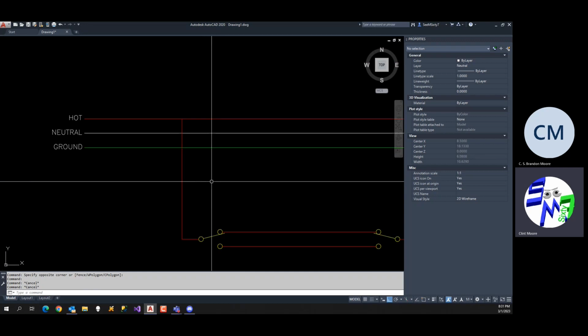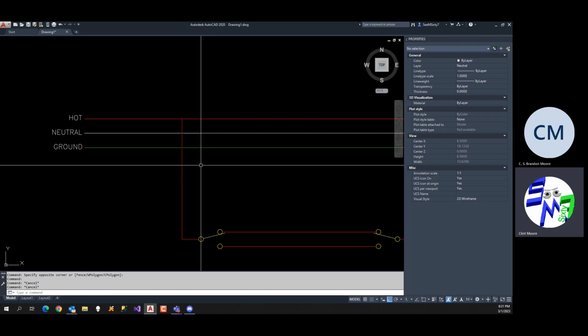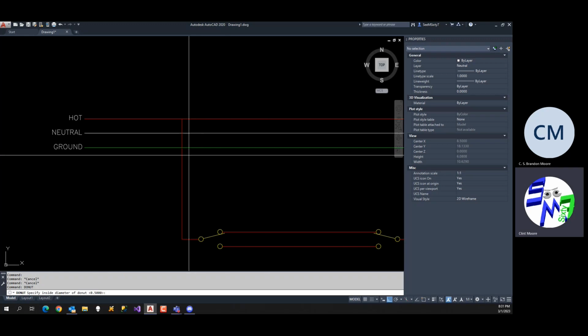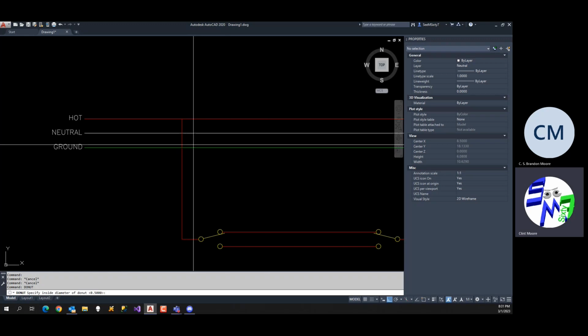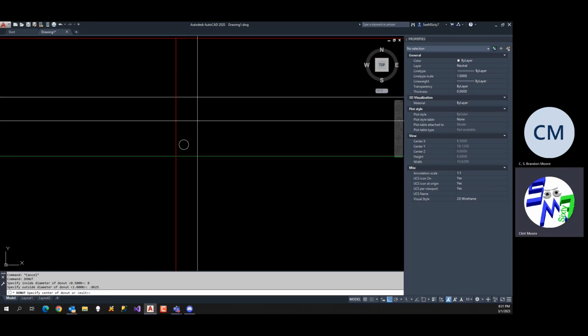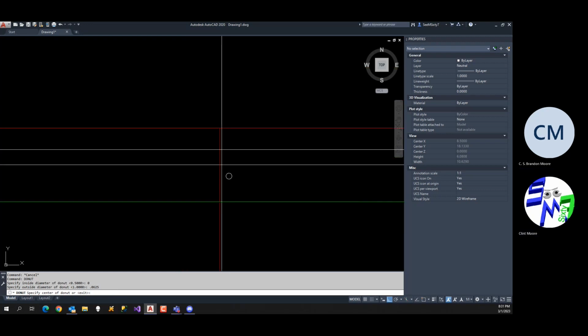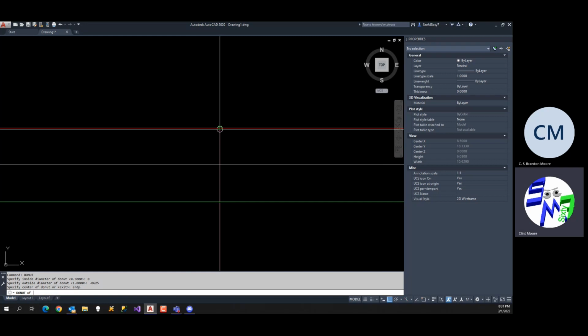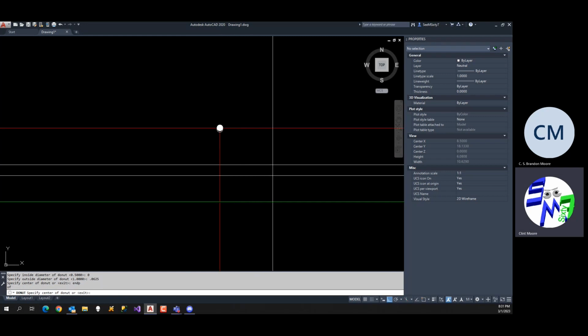All right. Now we can do what's called a donut, D-O-N-U-T. Type in donut and it says inside diameter. I'm going to say 0. All right. And then outside diameter is going to be 0.0625. All right. And then I can place that somewhere. And I'm going to put it to the end point of here. And now I have a solid dot there.